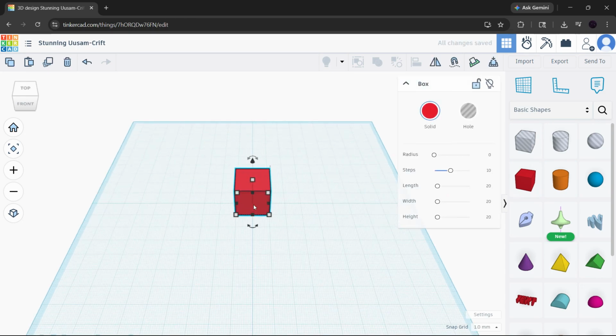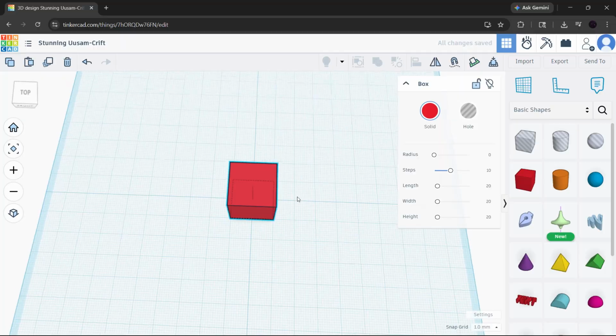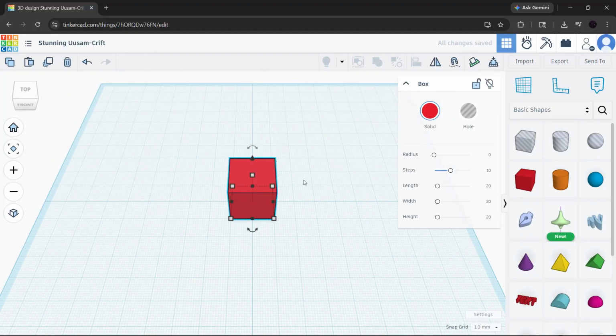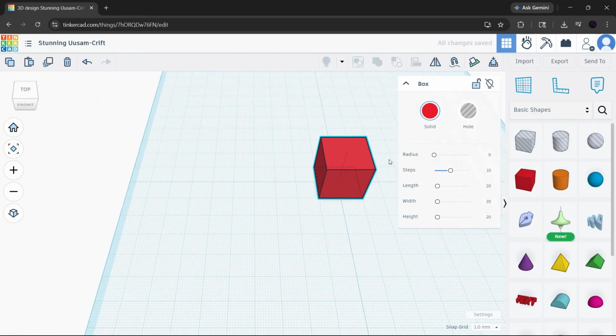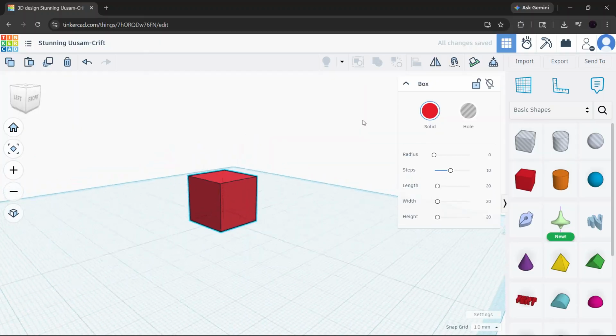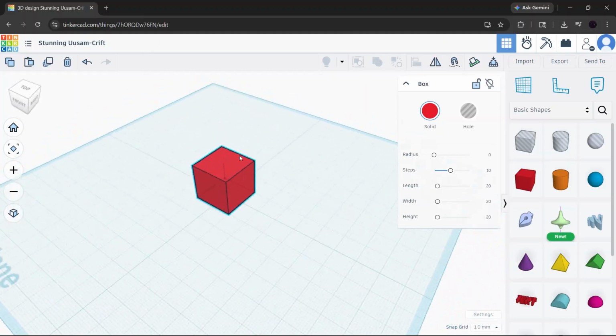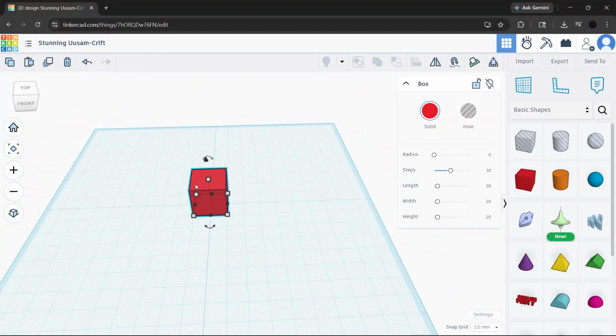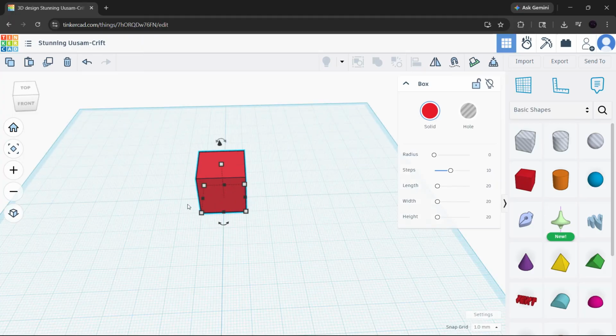If you want to get comfortable with the view, look at the View cube in the top left corner. You can use it to rotate your view and see your design from different angles. You can also right-click and drag to rotate around the model and use your scroll wheel to zoom in and out. Getting used to the camera controls early will make every other part of Tinkercad much easier.